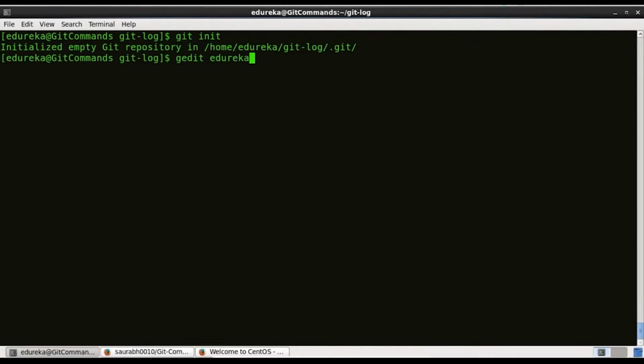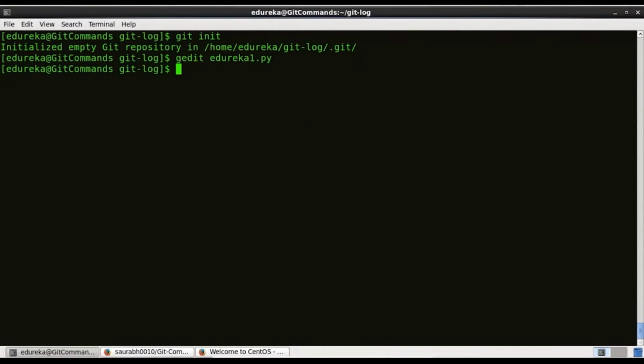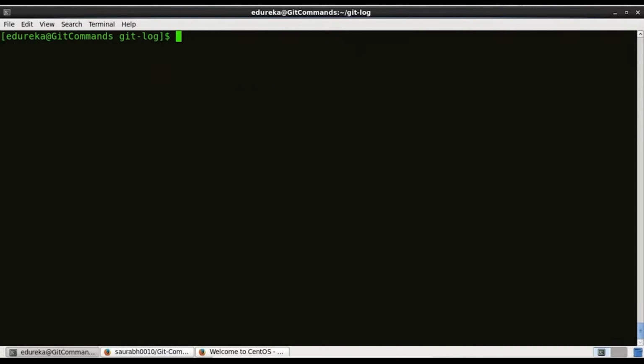Let that be edureka1.py, and I'll just type in here print, master new technologies at Edureka. All right, save it and close it. Now I'm going to add it here, git add, and then finally commit it with -m, just give a message, and it is done now.